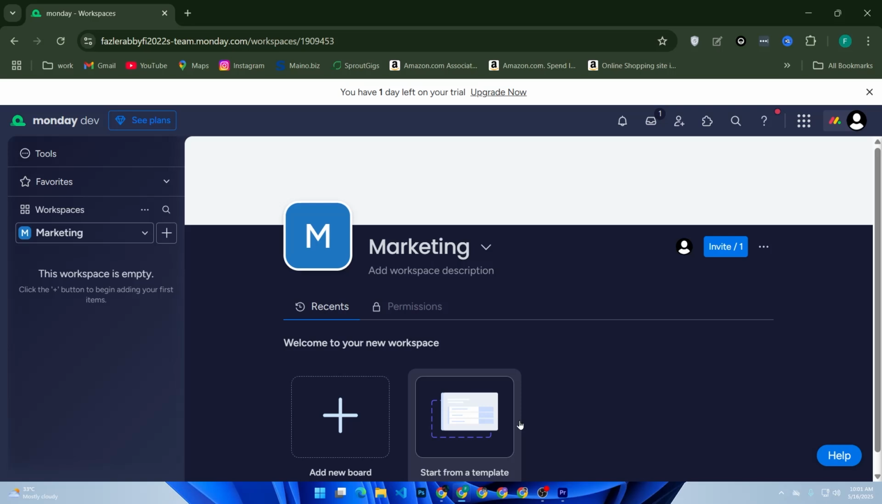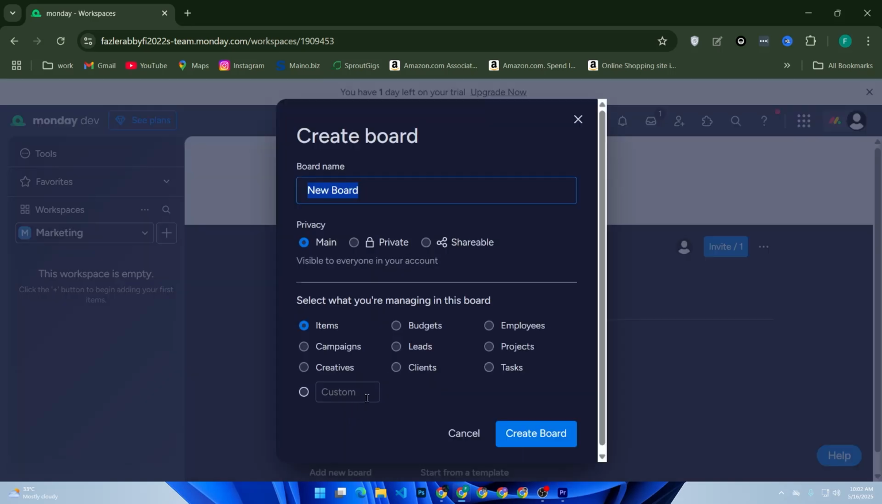Now you can add boards like content calendar, campaign tracker, and social media planner. For now, let's build a simple marketing plan board. Click the plus icon for add a new board. Name it like campaign tracker.